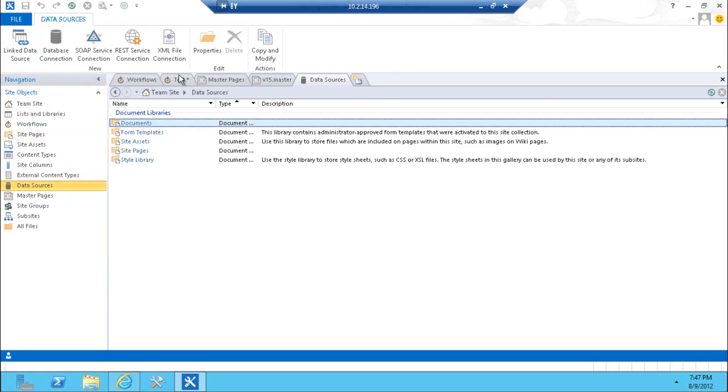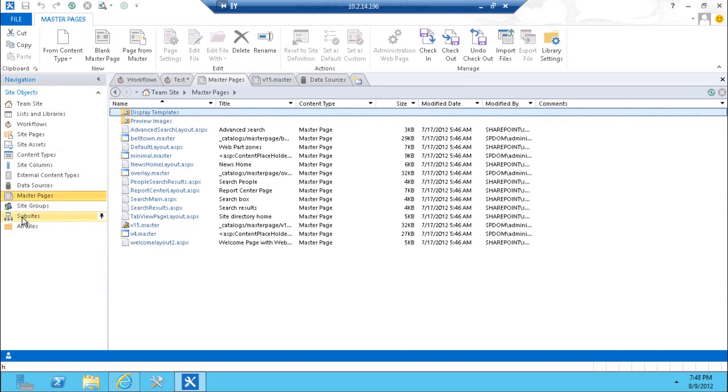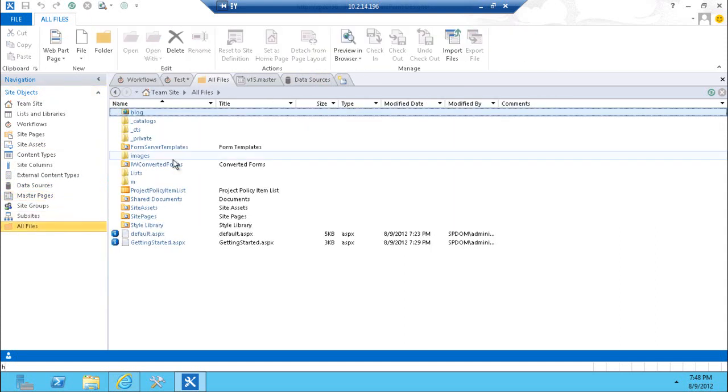In terms of data sources and creating new types of data sources, nothing changed here. Again, you can create SOAP connections, create a linked data source and feed that data source into things like data view web parts, etc. Nothing changed here. Master pages, just a different view into files. And all files, obviously, your all sites.